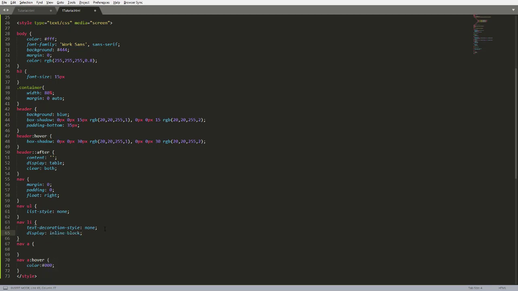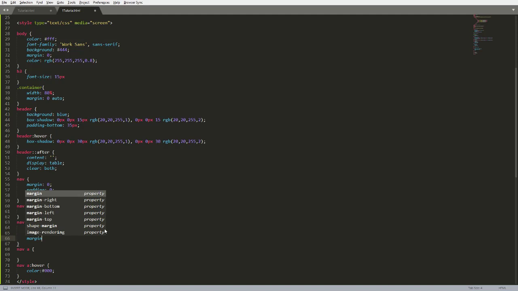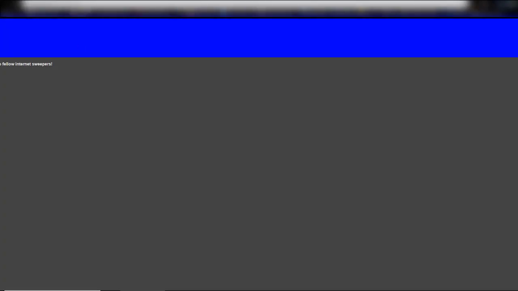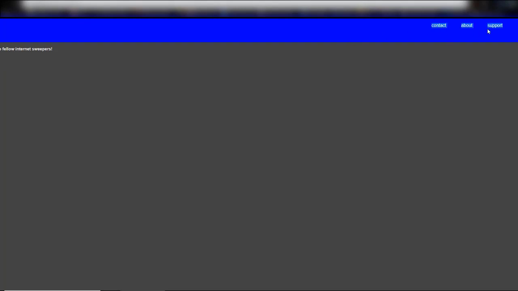Display and then block. So this means that it'll be separated, and it'll make it go from left to right and not up to bottom. Padding. That just means how much space there is around the text, and it's on the left side. So how much space there is next to it on the left. Color. We're gonna change the text to white. Yes, so as you can see here, it is white. It's amazing.